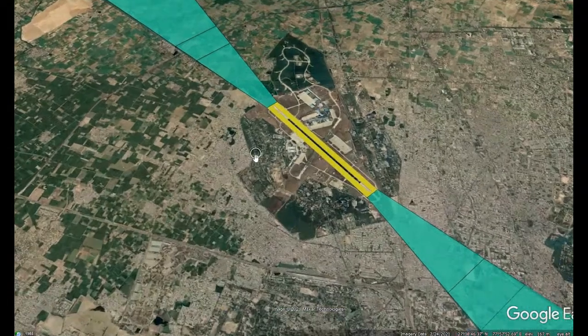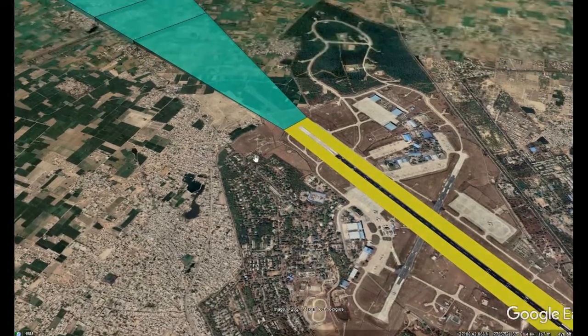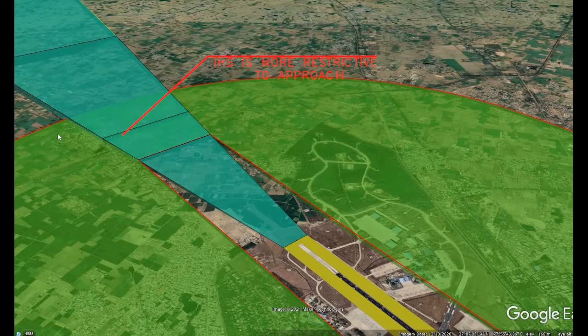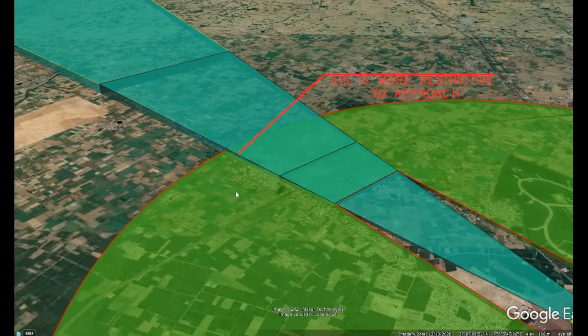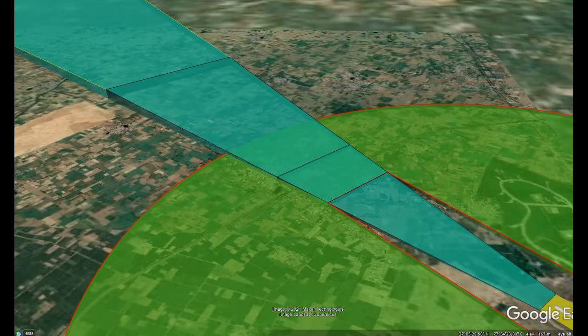Let's have a view of the approach surface with the rest of the obstacle limitation surfaces. Here, the approach surface and the inner horizontal surface are presented on the same screen, as it is visible that the inner horizontal surface is more restrictive than the approach surface, which is required to be kept in mind while approving any obstacles in the area.